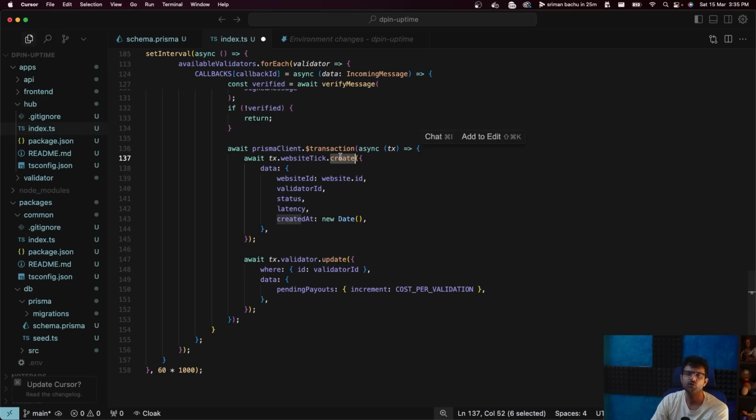Transaction.website_tick.create. We're creating a new tick in the database with this data. For this website ID, this validator ID has made an entry. This is the status that validator got. This is the latency that validator got. And this is when this entry was created.